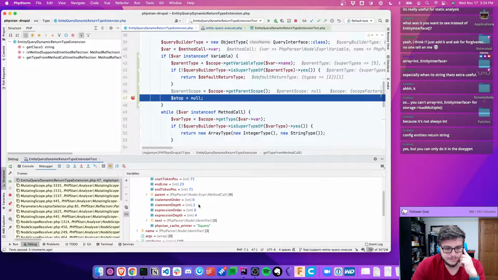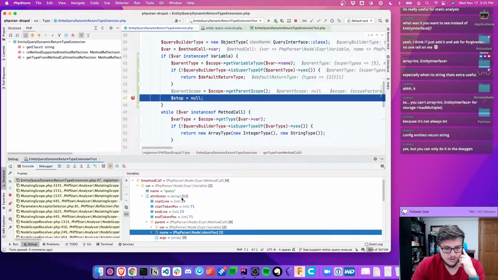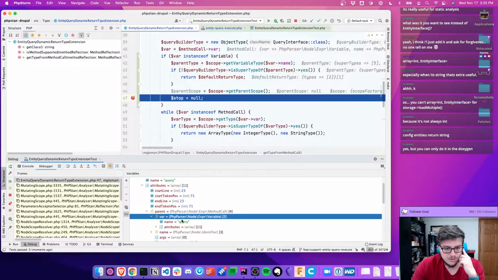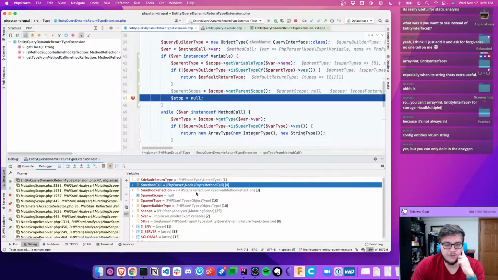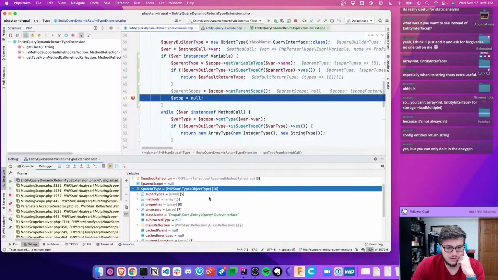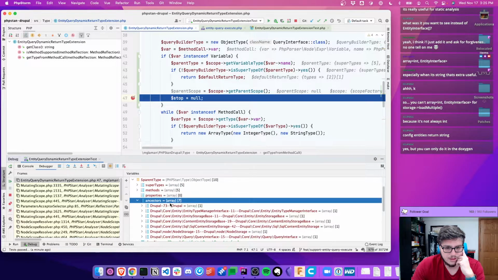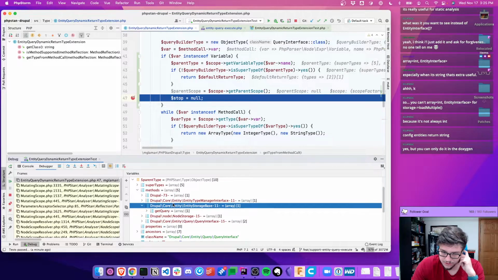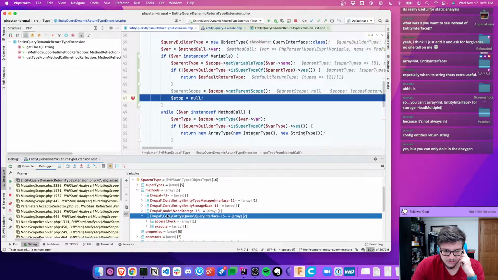Query. Next is the identifier. Parent. I guess we'll have no idea to know if it's been called account. It just reads it line by line. So parent type, ancestors, methods. So get query, query interface, access check, execute.